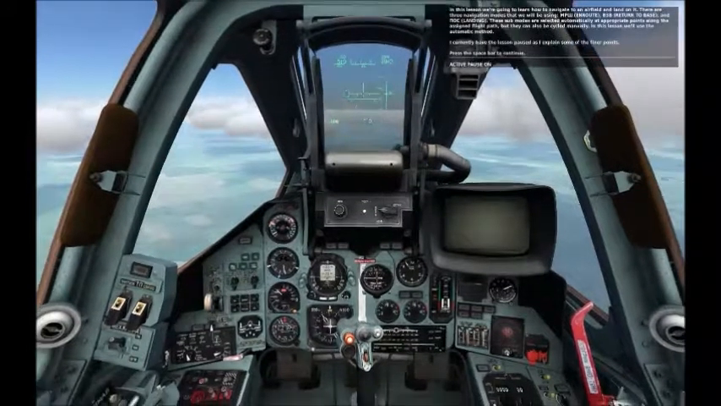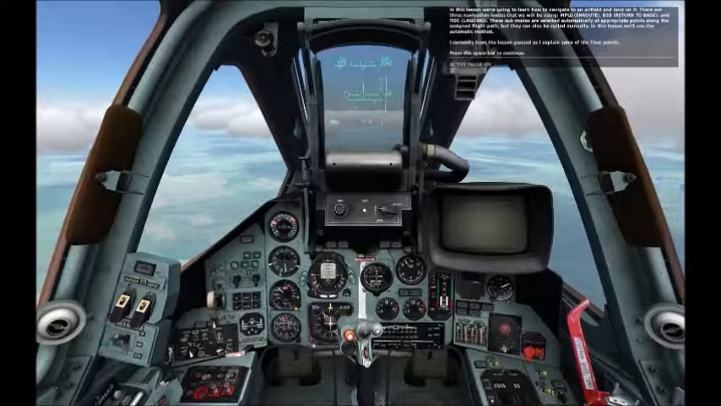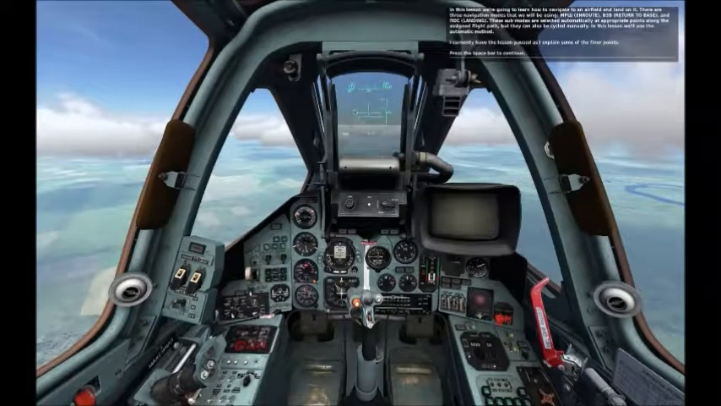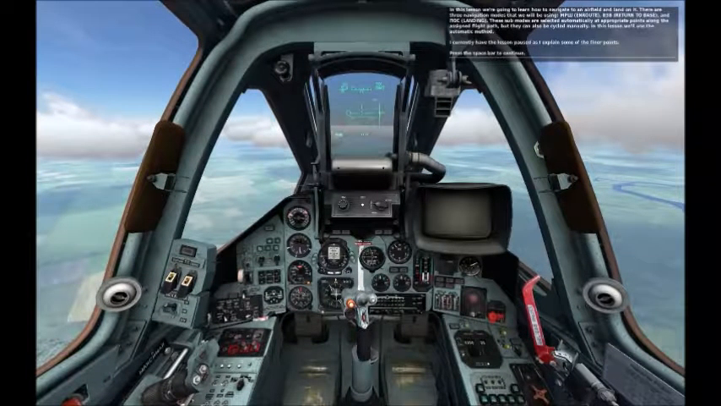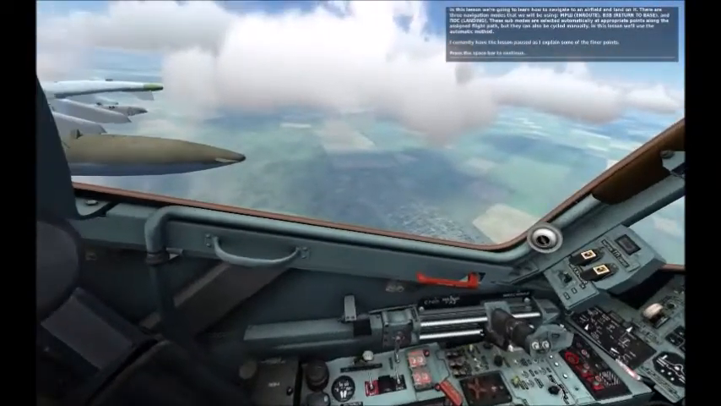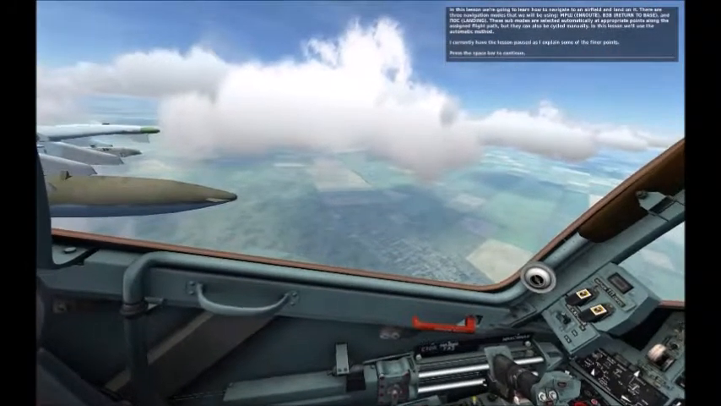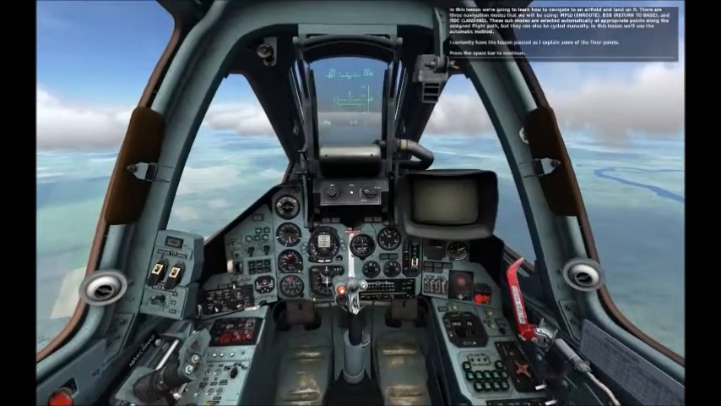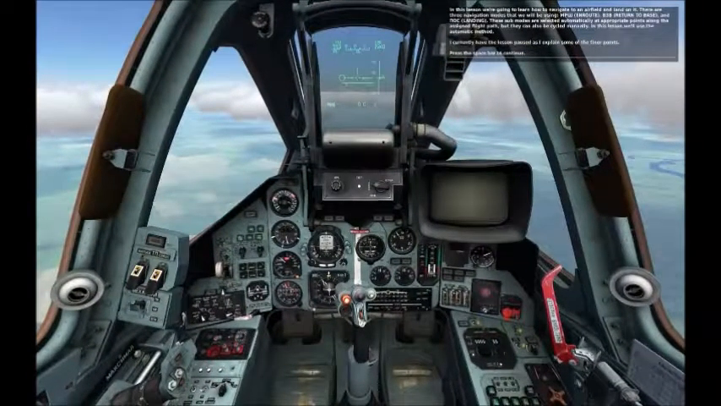In this lesson, we're going to learn how to navigate to an airfield and land on it. There are three navigation modes that we'll be using: en route, return to base, and landing. These submodes are selected automatically at appropriate points along the assigned flight path, but they can also be cycled manually. In this lesson, we'll use the automatic method. I currently have the lesson paused as I explain some of the finer points. Press the spacebar to continue.